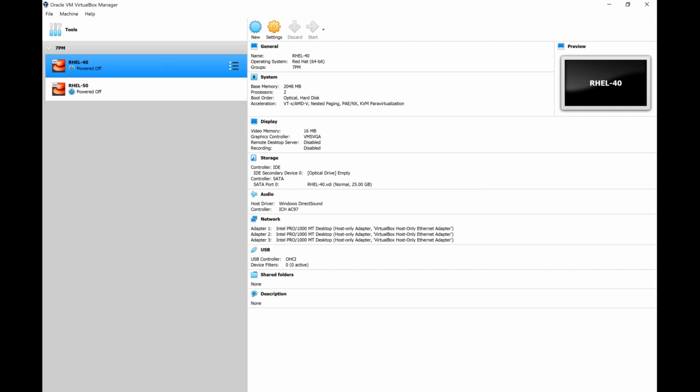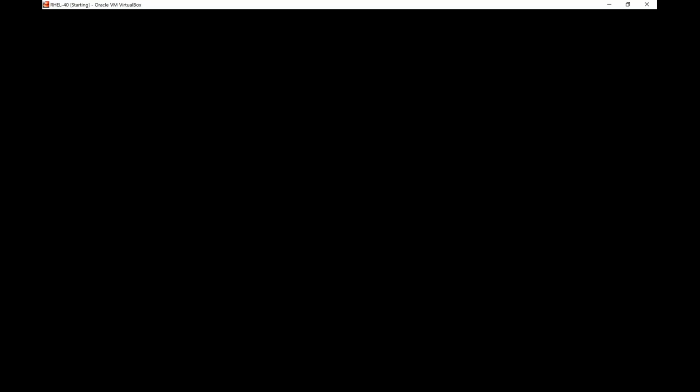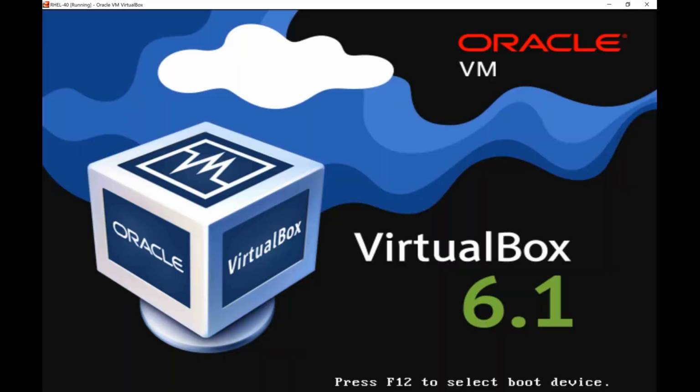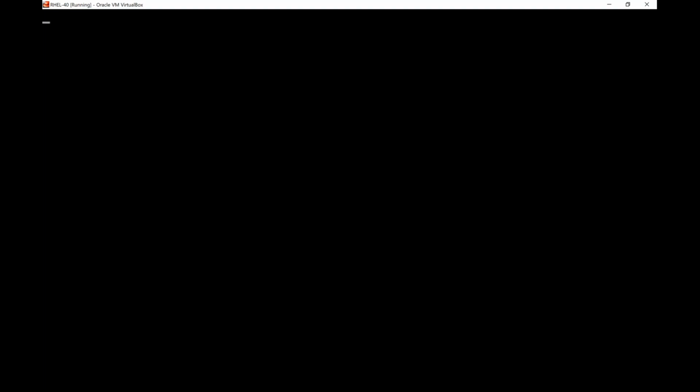As soon as you power on the machine, you will find adapter 2 and adapter 3 will be down. No need to activate them. We'll create the profile for them, and automatically when I activate the profile, the adapters will get activated. So don't worry if you find both adapters in inactive or disconnected state.